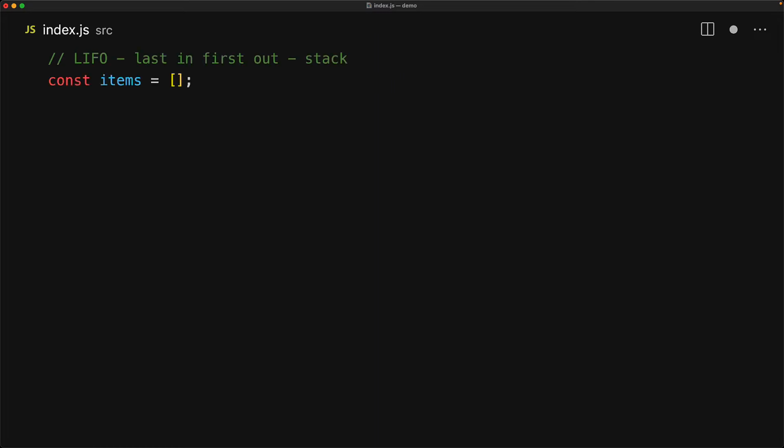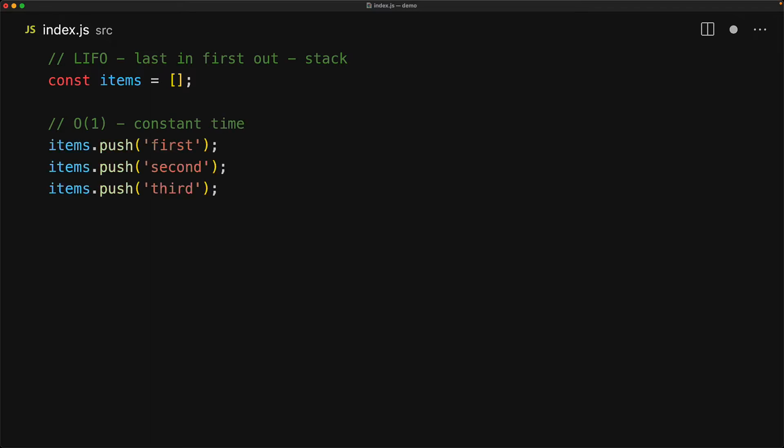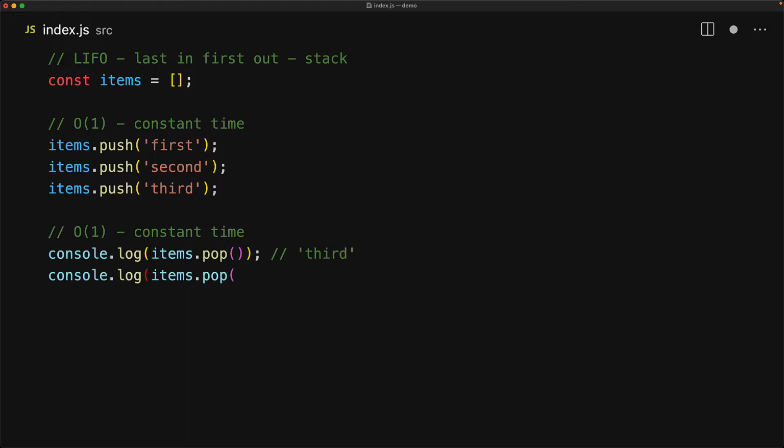First up, let's implement a last in first out data structure, also called a stack, and we can do this quite easily by using the built-in push method to push items into the array and then pop the individual items from the end of the array so that they come out in last in first out order. As we've discussed, both push and pop are O of 1, so this is actually quite a nicely performing stack.